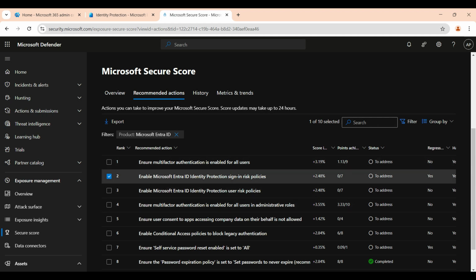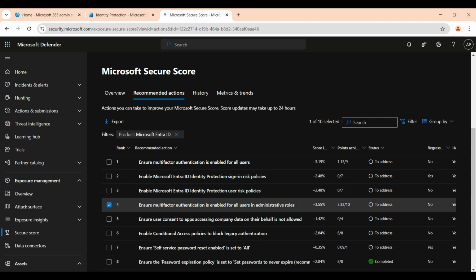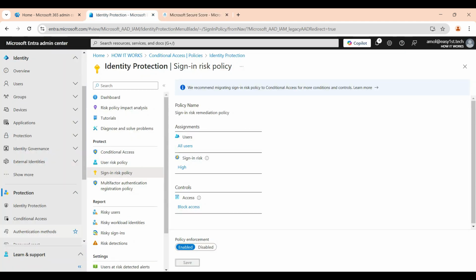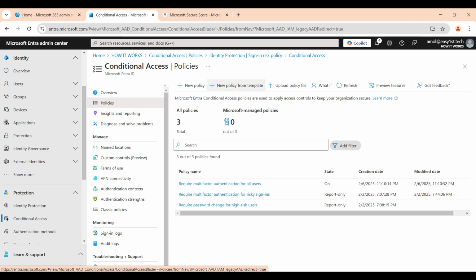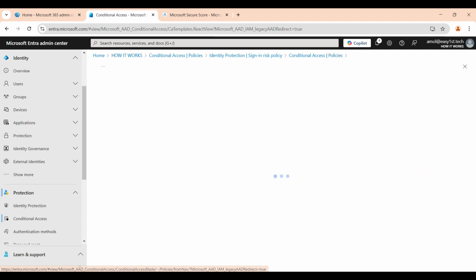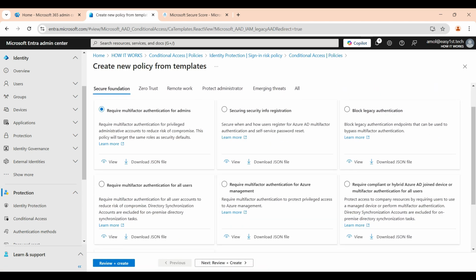One is multi-factor authentication enabled for all users, then risky user and risky sign-in, and the third one is administrator. This is another policy that Microsoft recommends in conditional access. If you go into conditional access, click on policy, and then new policy from template, you will see require multi-factor authentication for admins. Yep, this one, the first one.